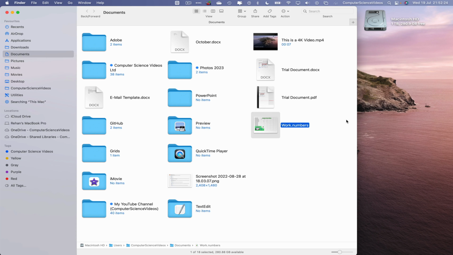What we cannot do is, let's just say we have the Work.numbers spreadsheet open on screen and then we drag and drop to another destination. That will corrupt the file, as then we cannot save anything again as the file pathway has moved. So now let's quit Finder for the moment.